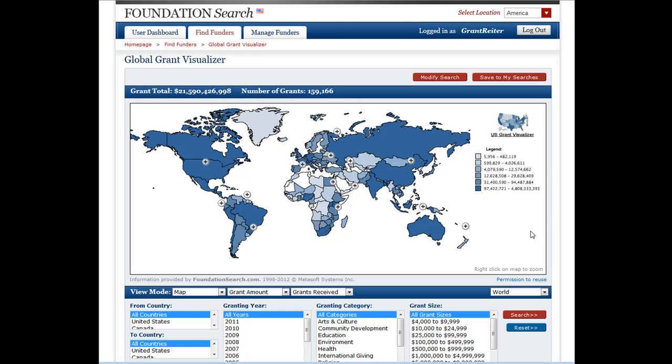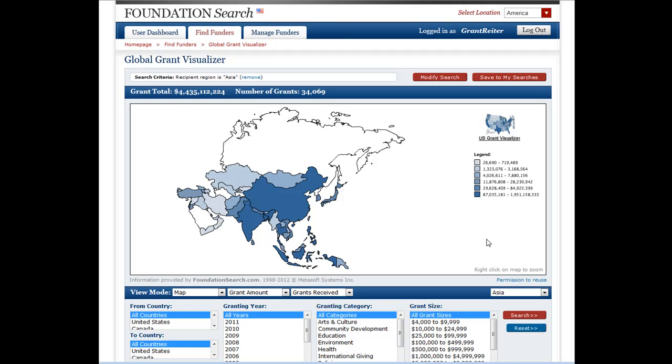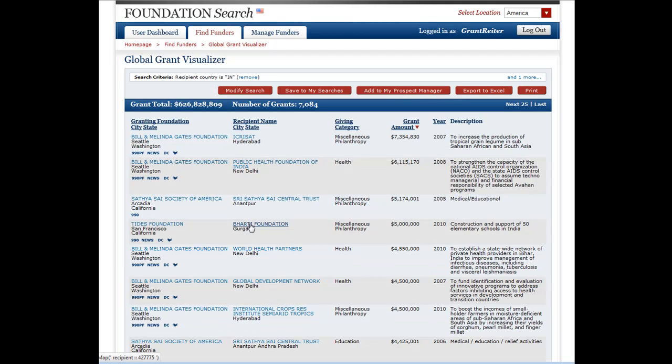Global Grant Visualizer has all the same search filters and view modes as the U.S. Grant Visualizer, only on a country-by-country scale. You can also focus on a particular geographical region if you like. In Map View, just click on the plus sign to go to a more detailed map of that region. Clicking on any country on the map will give a detailed list of the grants given to that country.